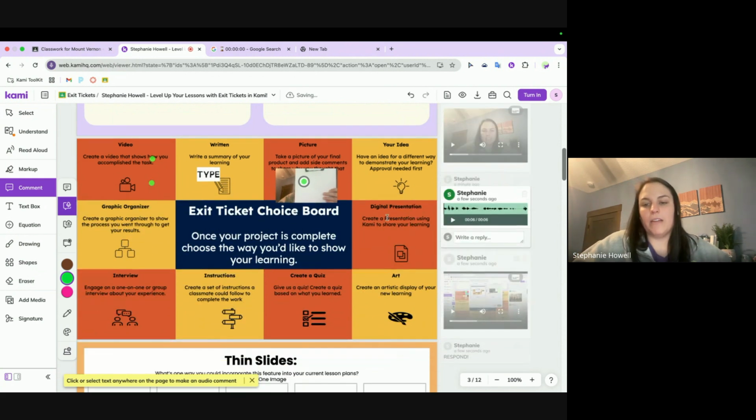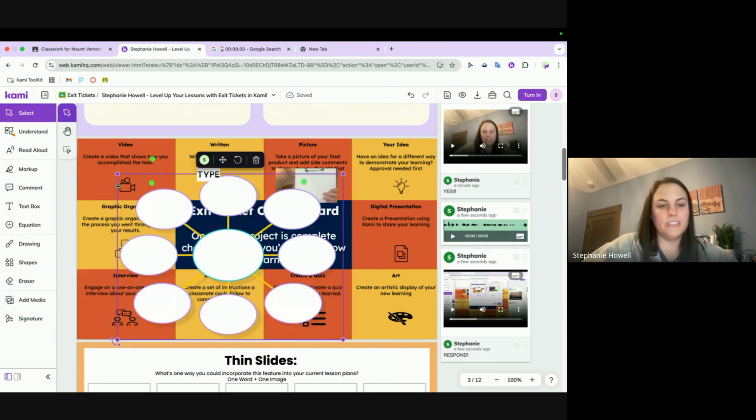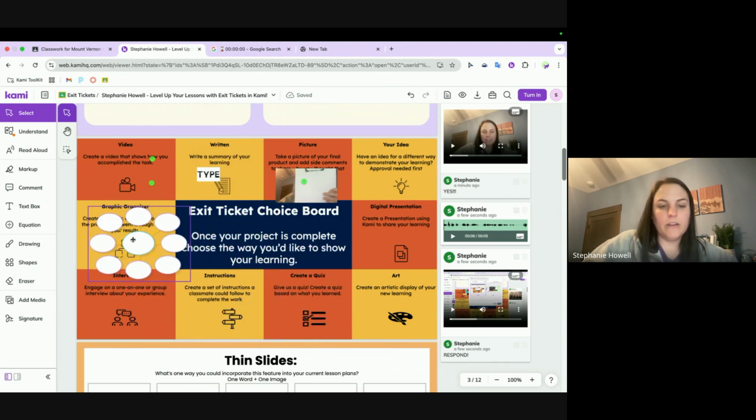So that can be a great way for students to pause and think about how they're doing as well. Another thing is students might be able to use a graphic organizer. So if you go to add media, students can grab any of these graphic organizers. You can also provide a graphic organizer to your students. And maybe they do a mind map where they add in multiple different ideas about a topic.